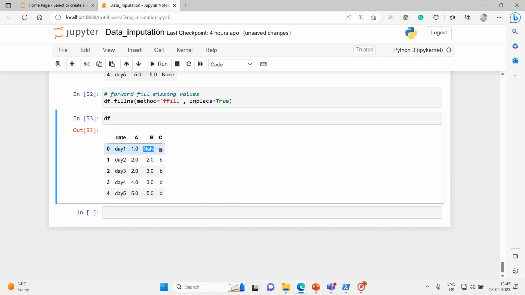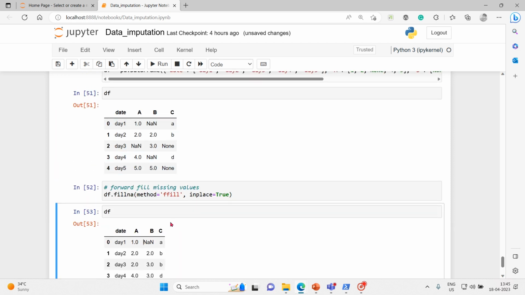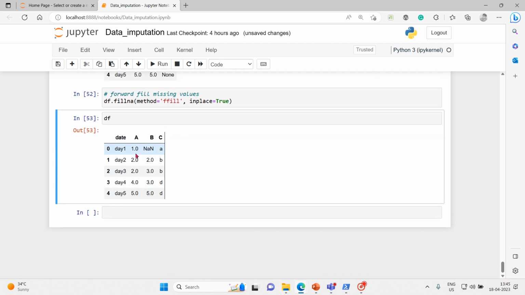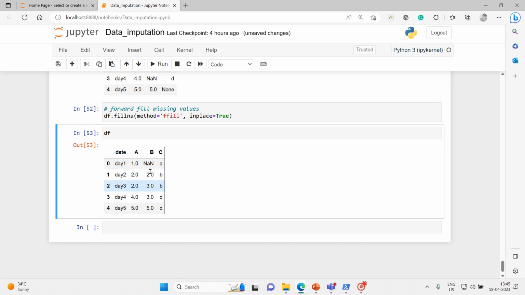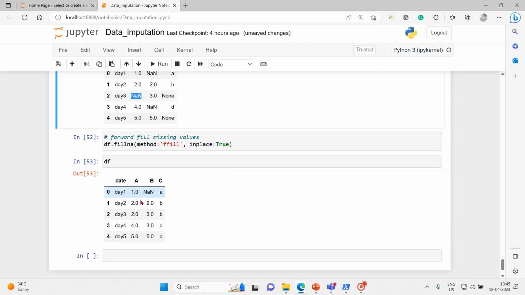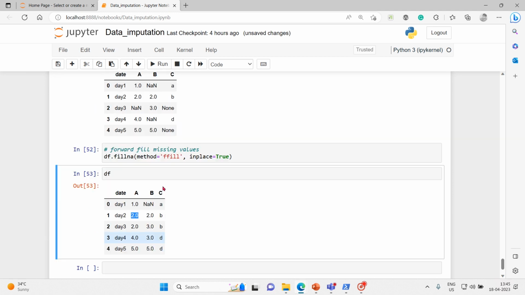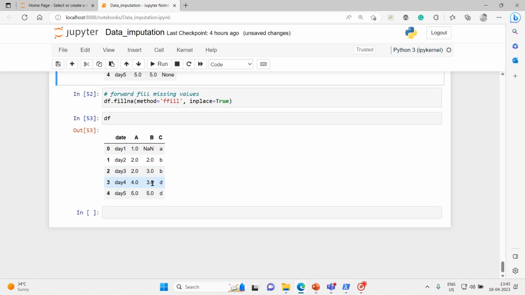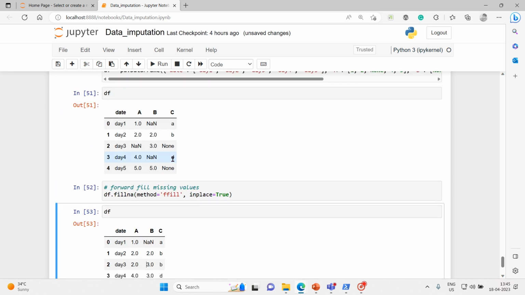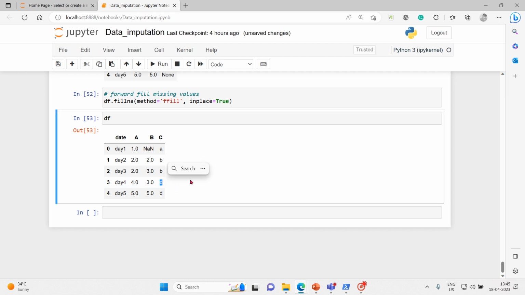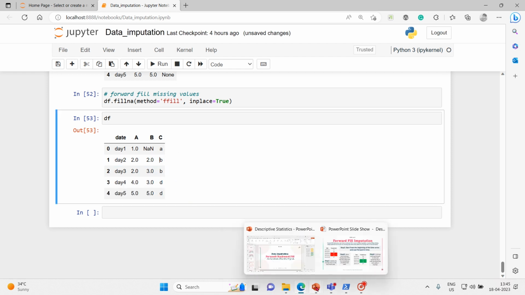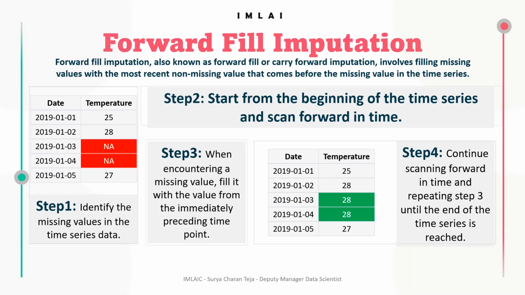Anyway, this is the first row, so that's the reason it was unable to be filled up. Got the point? 1, 2, 2, 4. You see that? This one was filled with the immediately preceding non-missing value. And here, NaN, immediately preceding non-missing value. D, immediately preceding non-missing value. B. Got the point? That's how your forward fill imputation works.